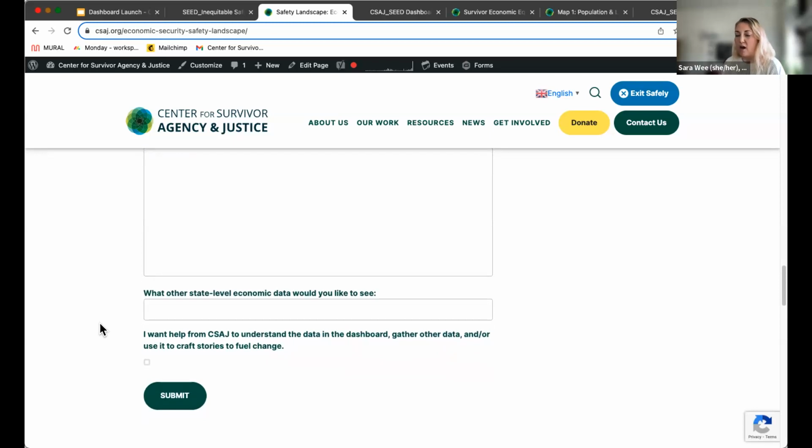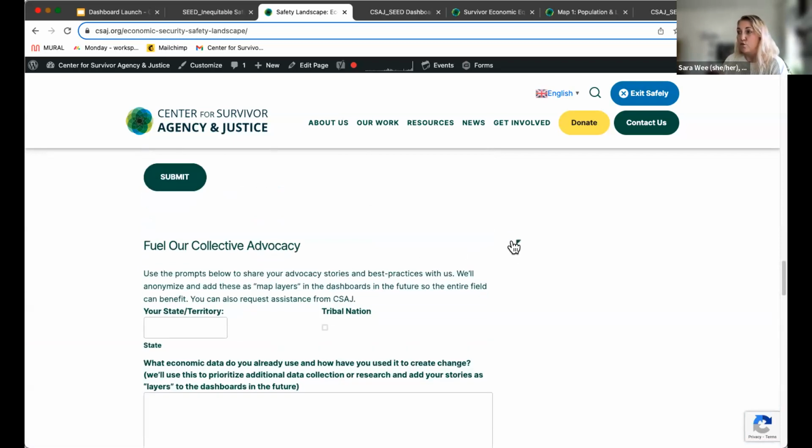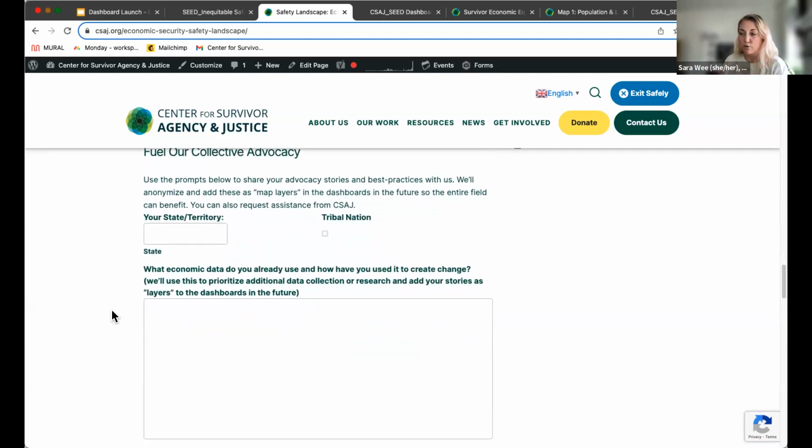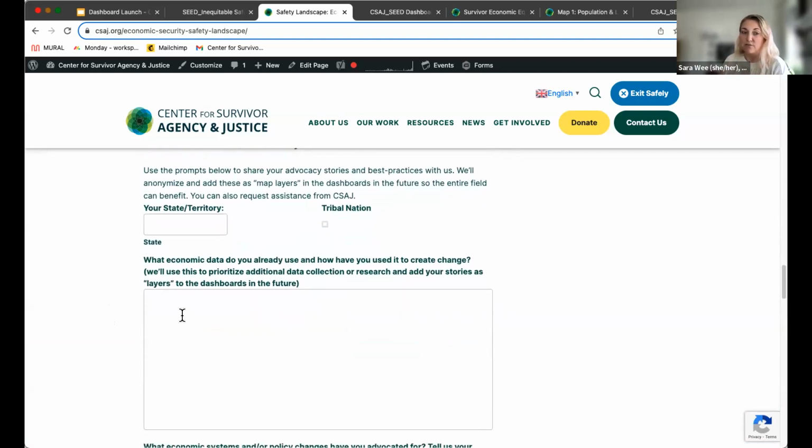So this is our way of connecting with you to figure out how to support you with any individual needs you might have around data, and to help you craft stories, as well as for those who use a lot of data, use it in your advocacy, want to see different data, want to share your stories of change. We have a space for that too.